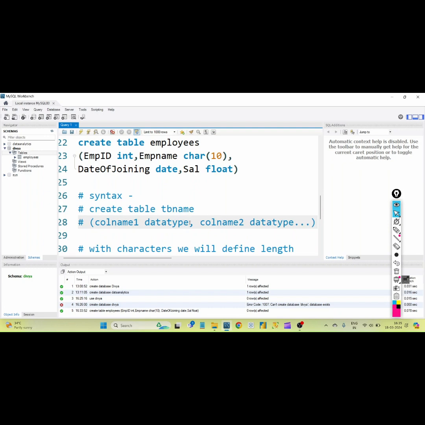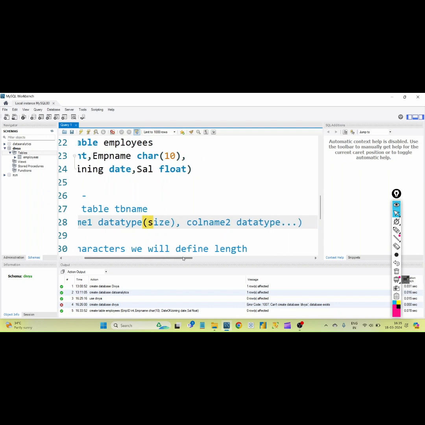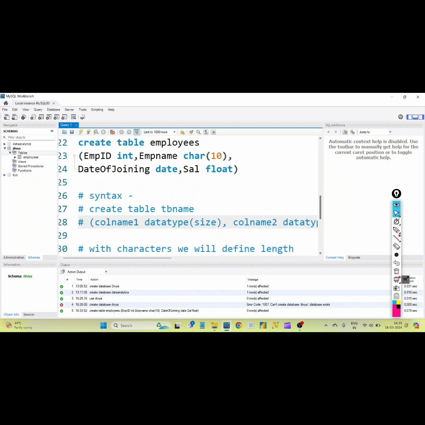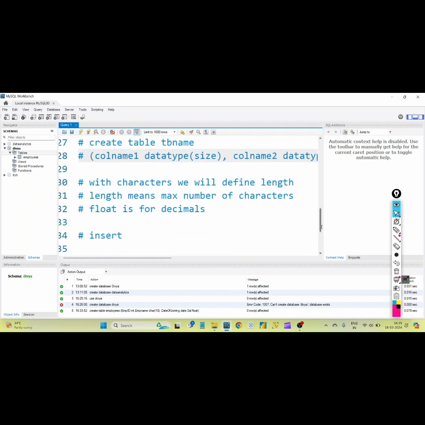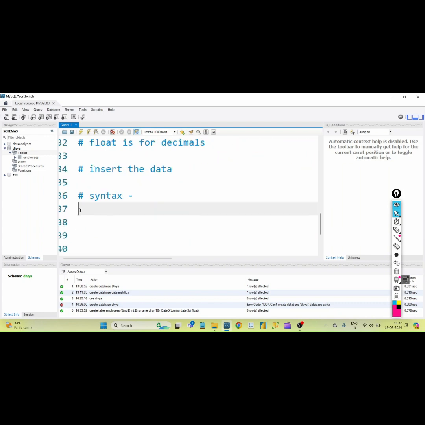Along with the data type, we will also give size. According to the data type, we will give a size. If it is character only, we will mention the size, correct? This is the syntax of table. Now let's insert the data into the table. So let me write the syntax for inserting the data first.